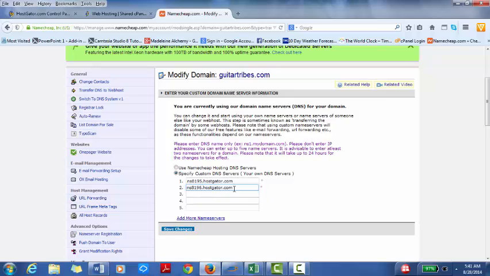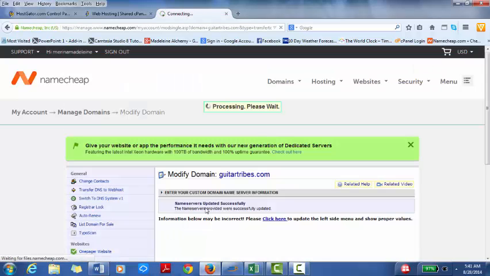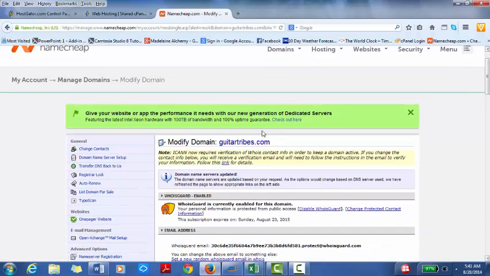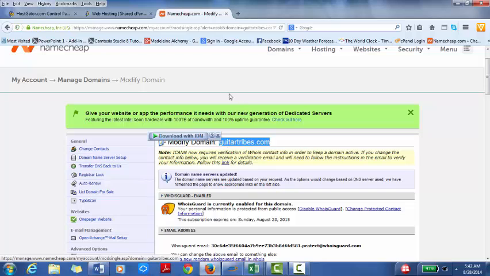Okay, I've entered my Hostgator DNS server numbers. Hit Save Changes. Okay, now this will update, and sometimes it takes an hour or two. I will wait, and then I'm going to add my new domain name into my Hostgator account for web hosting.